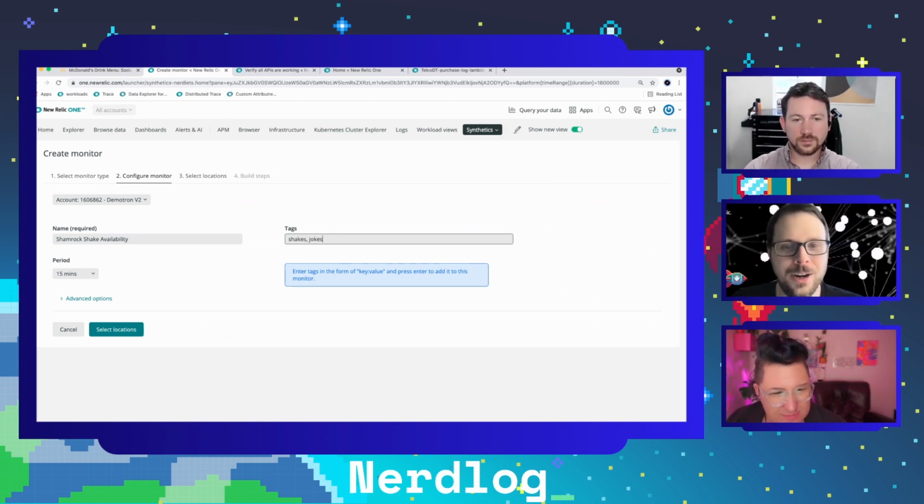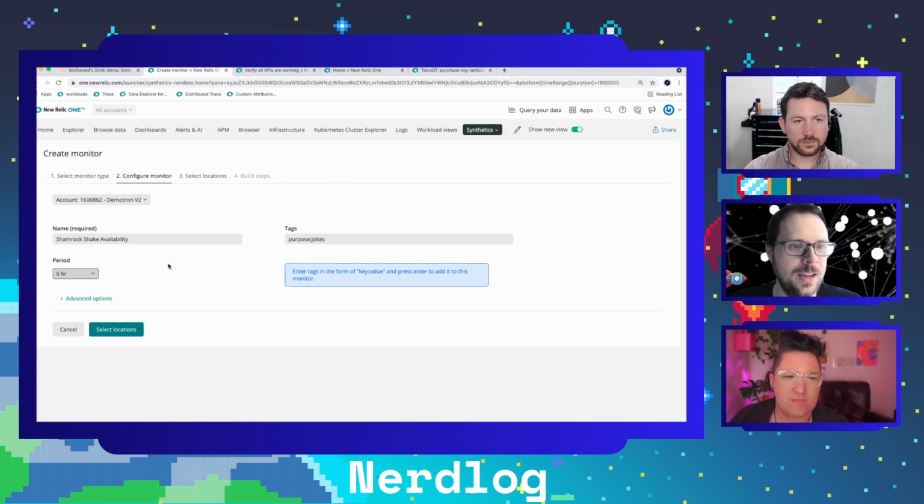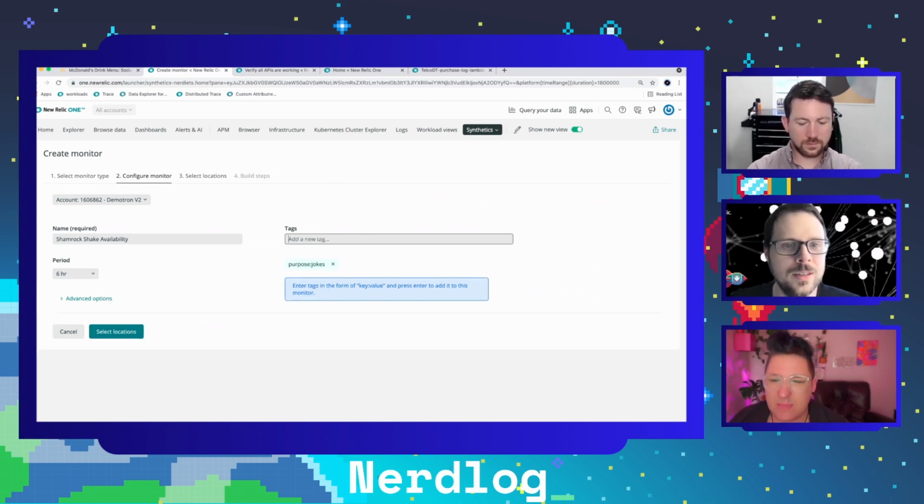And the idea here is that this basically gives you a way to create those scripted browser experiences with no code. You can load up a web page, interact with that web page step by step, and then make sure that things work as expected, all without having to write code. Nice. So let's walk through this Shamrock Shake example.